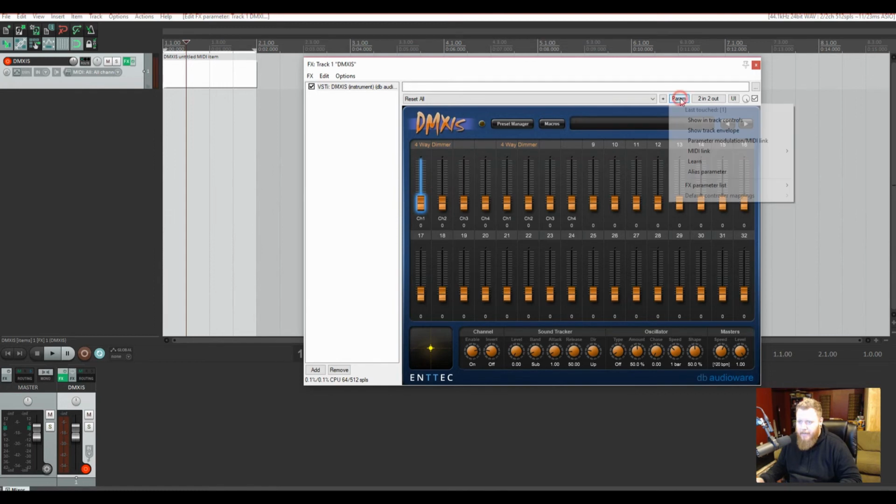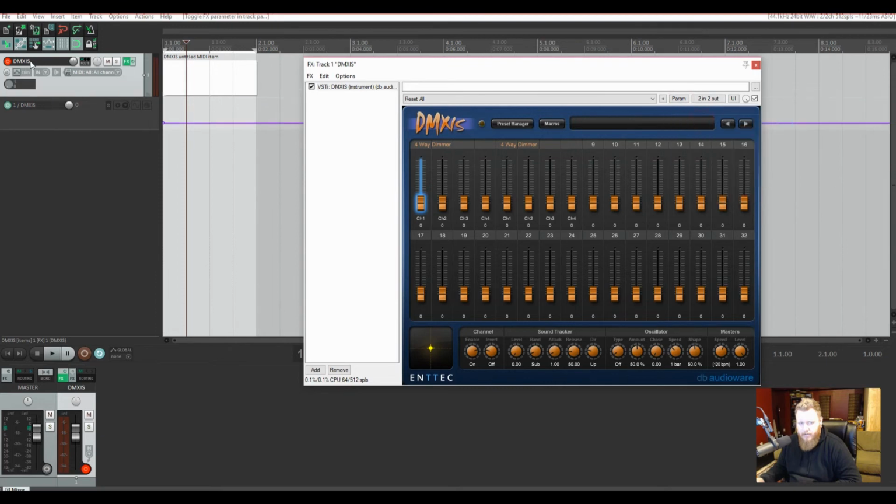You click on parameter up here, and you can change the name of it. You can do the alias, and I'll show you the reason for that in a minute. Show track envelope. Notice a channel pops up over here. Okay. Now the setting above it, show track controls, that will show it right here if you want it, but I don't really use that.